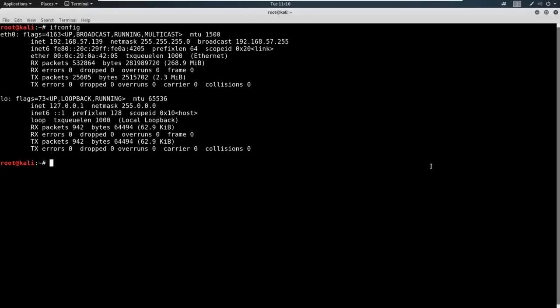But with NAT, what we're doing is assigning these private IP address spaces. So we've got this 192.168.57.139. Now, if you've ever seen an IP address before and you've been on a network, good chances are it probably started with 192, or maybe it started with a 10 dot or something along those lines.